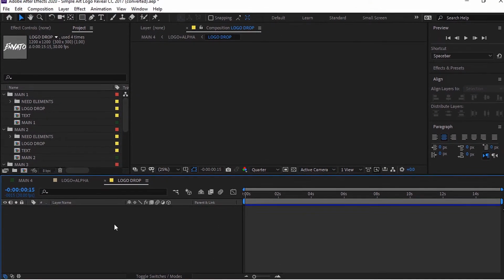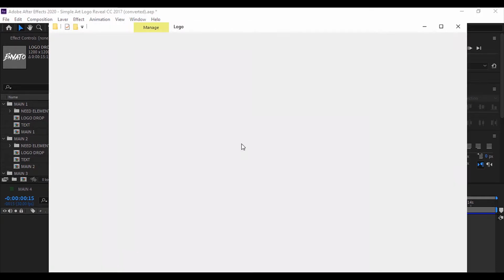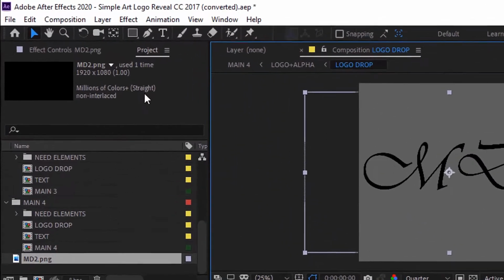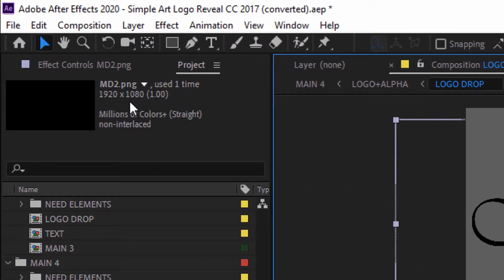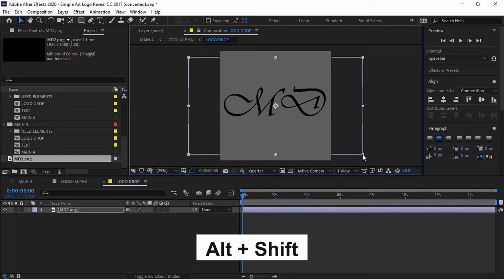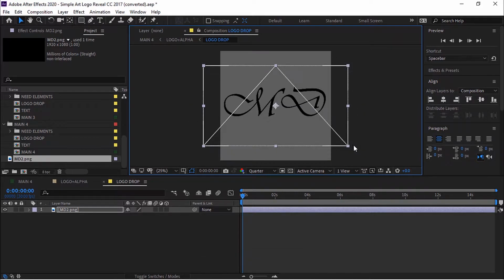We will replace it with our logo. Now bring your logo. Drag and drop it here. This is the size of the logo, 1920 by 1080 pixels. From here you can control the size of the logo by reducing or enlarging it. Hold and move, and hold Alt plus Shift in order to maintain the ratio between length and width.